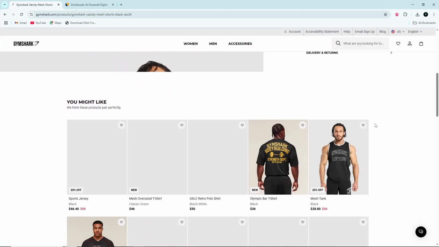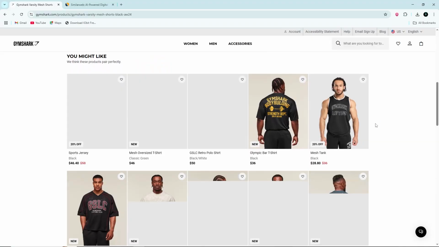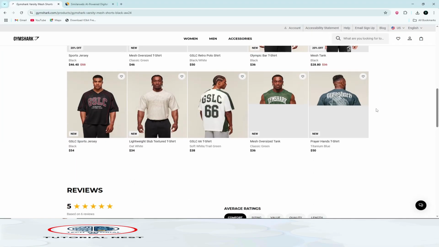This is how you can spy on your Shopify competitors using free tools and smart observation.